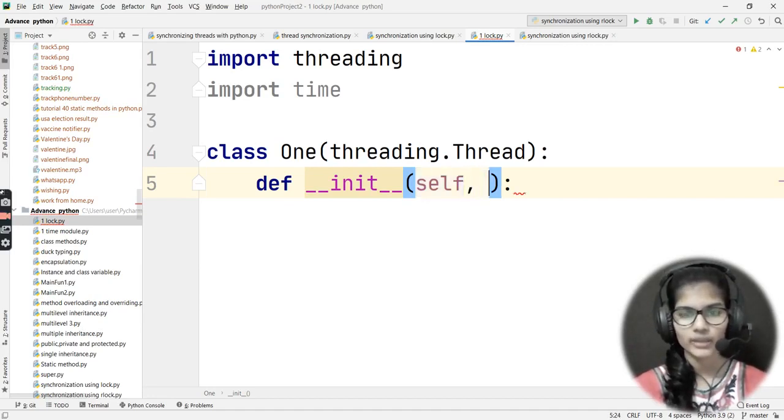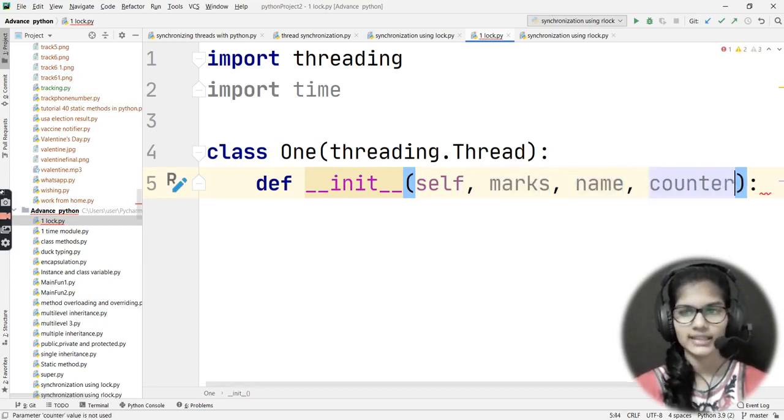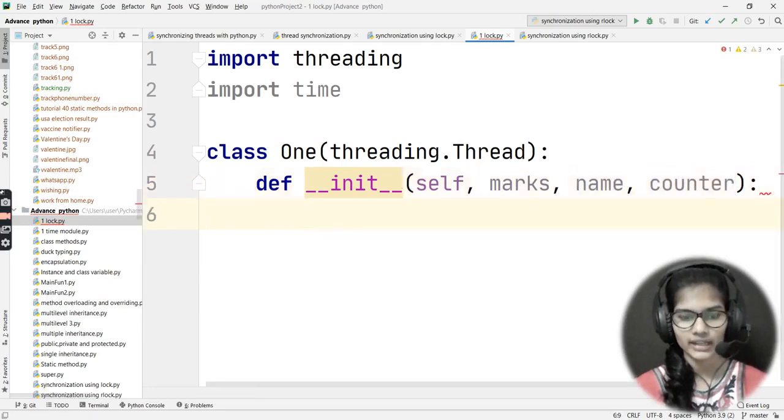So I'll put a comma here, and let's say my first argument is id. Sorry, not id, let's say it is marks. After that, let's say another argument is name, and my third argument is count. Let's say these are the three arguments which I actually have.